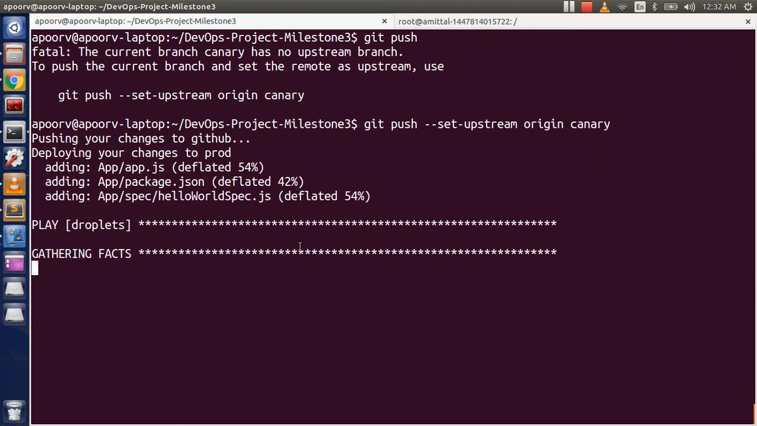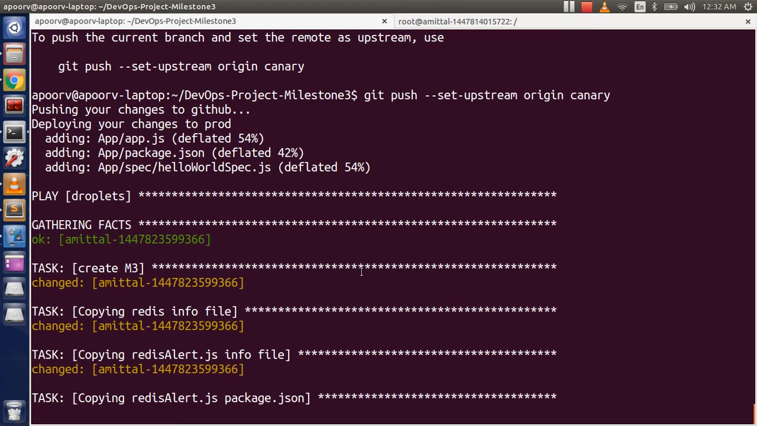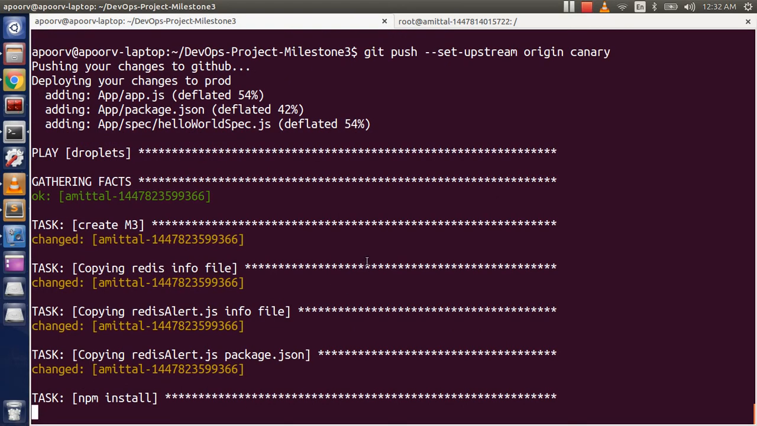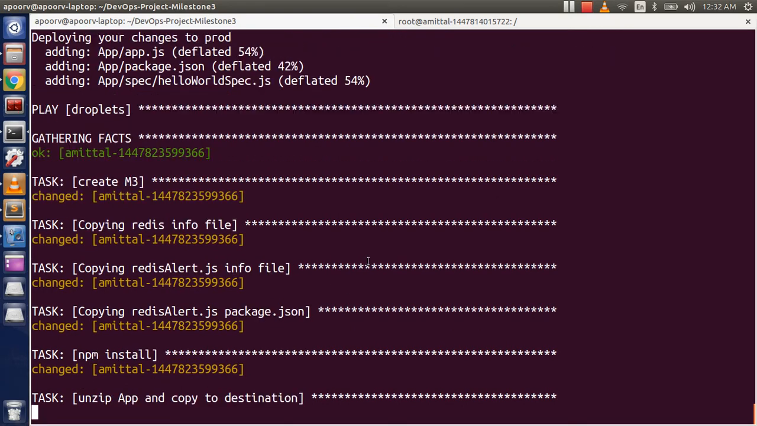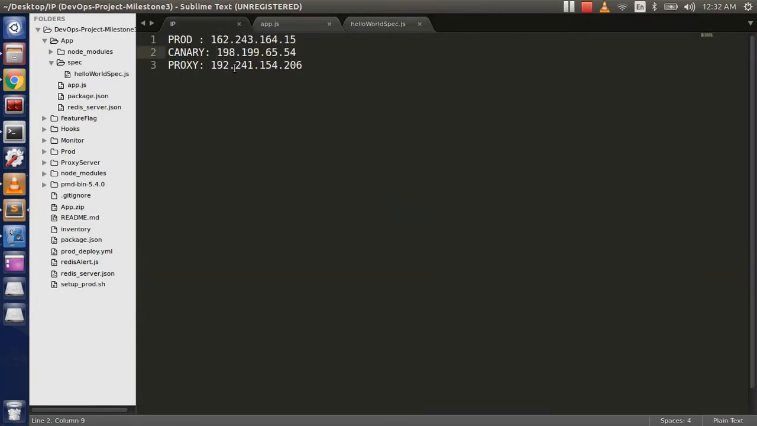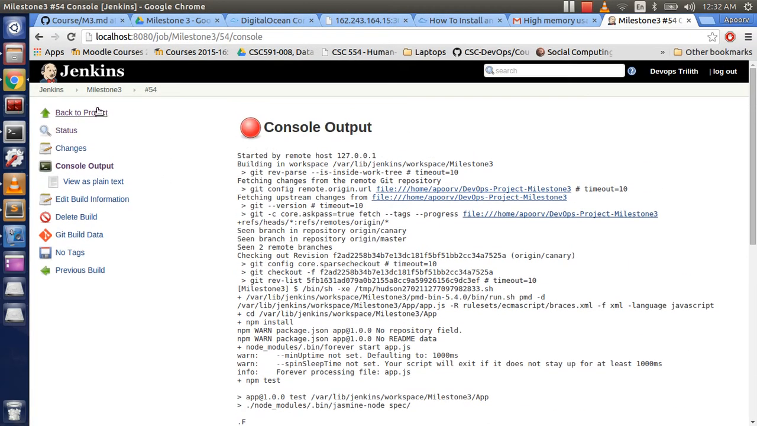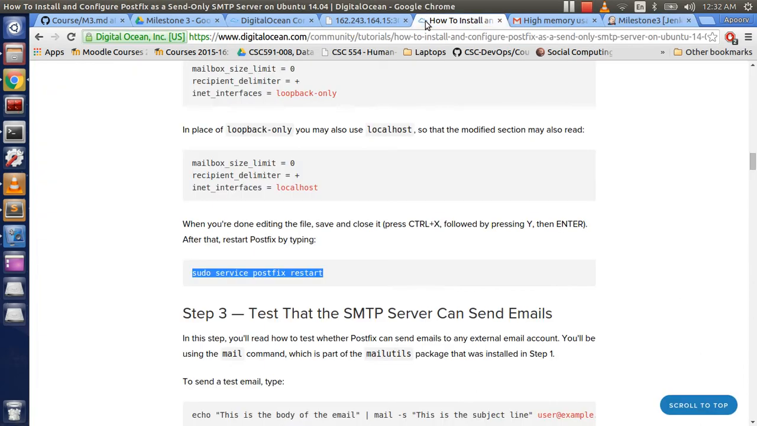So now it is pushing all the changes to branch canary, and using the Ansible playbook it is deploying the changes to the canary server. We've also created another proxy server using a DigitalOcean droplet. The proxy server would route 1/4 of the requests to the canary server and the remaining 3/4 to the actual server.